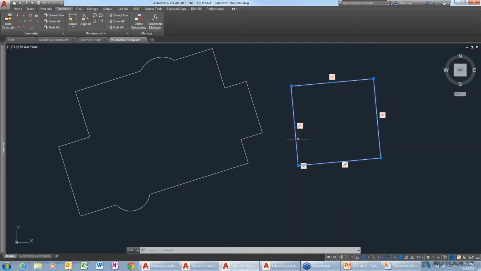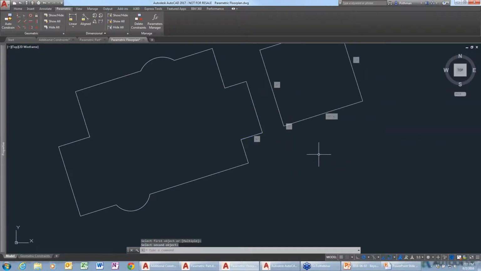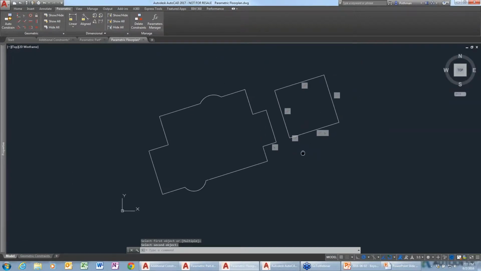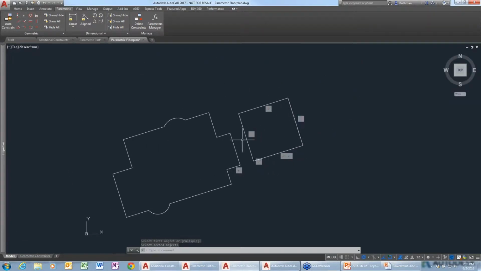So now I want to start maybe creating some relationships between the geometry over here and this one. So what I'm going to do is use the collinear constraint, and I'm going to say that I want this line to be the governing line, and I want this one to be collinear with that component. Okay, so now it's rotated the rectangle and it's aligned these two edges together.